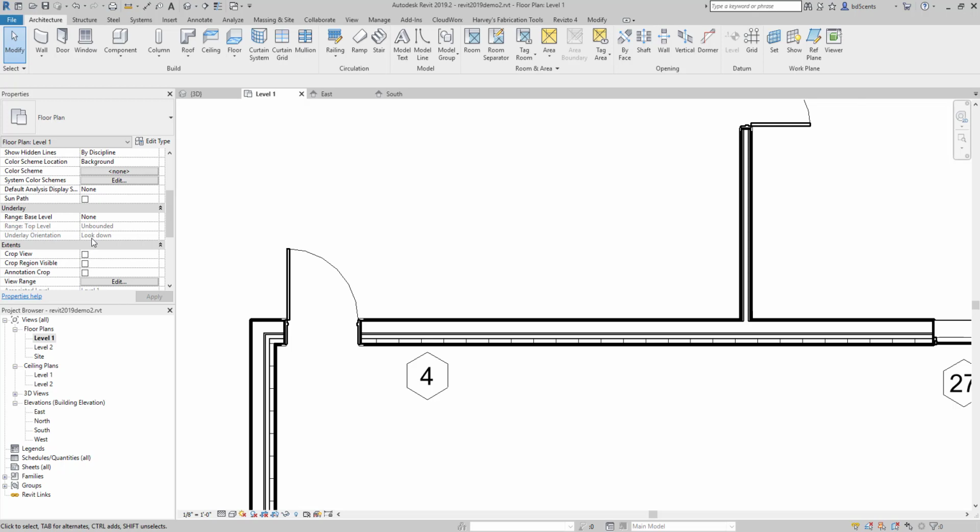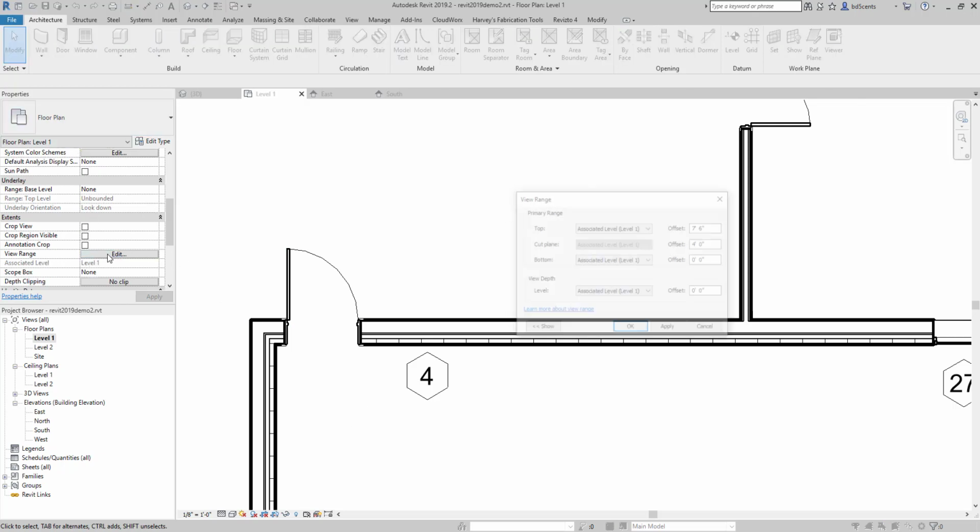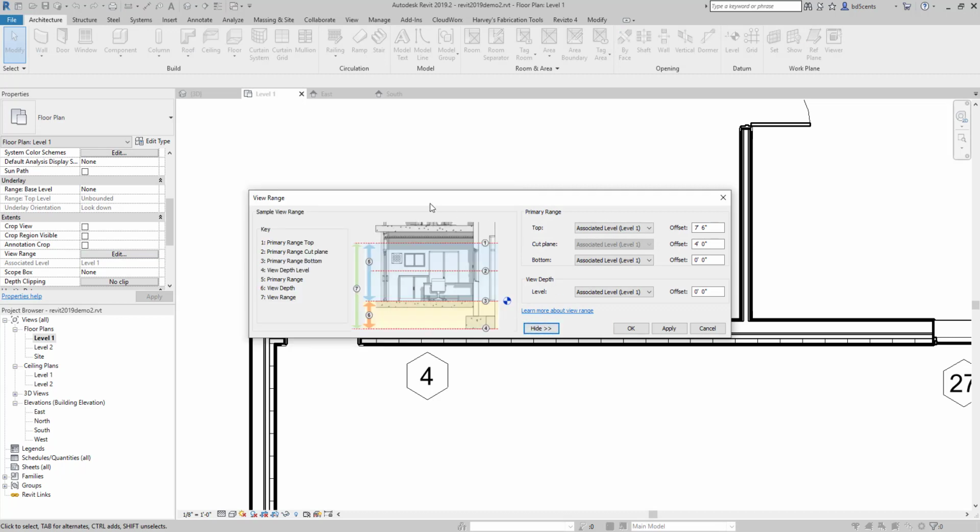The reason for this is that each level on your floor plan has what are called view ranges. And we'll get into these in more depth later, but there's a guideline here that they've added more recently, I believe in Revit 2018, that kind of gives you a key and a description as to why things look the way that they look.